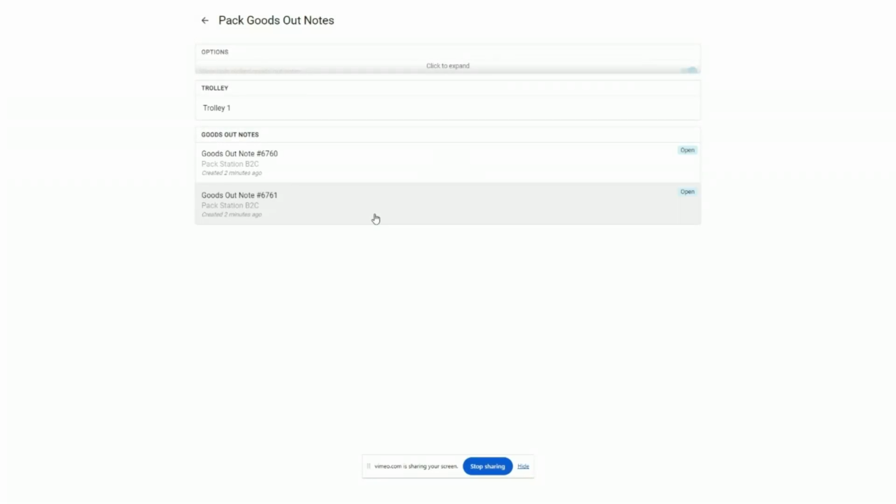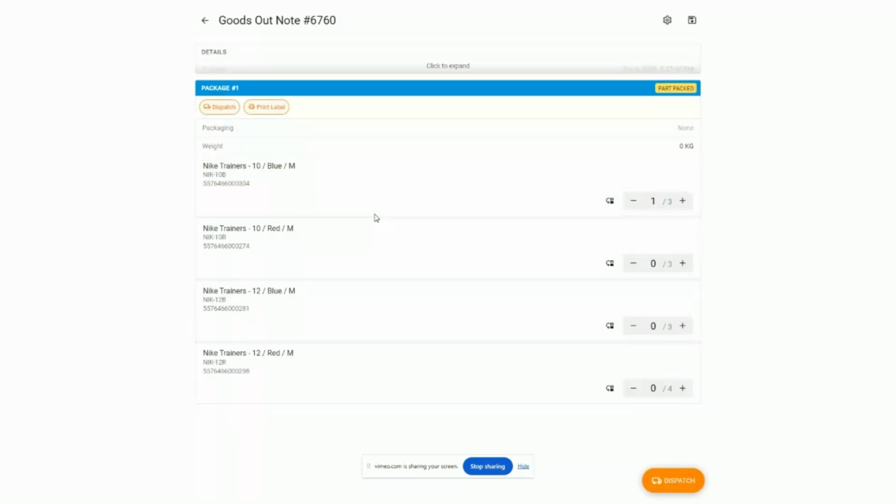And I can pick up any item out of that trolley and scan it. And it opens up the goods out note. Now the goods out note is your dispatch note. That's what we're going to pack and print out the label and then dispatch.